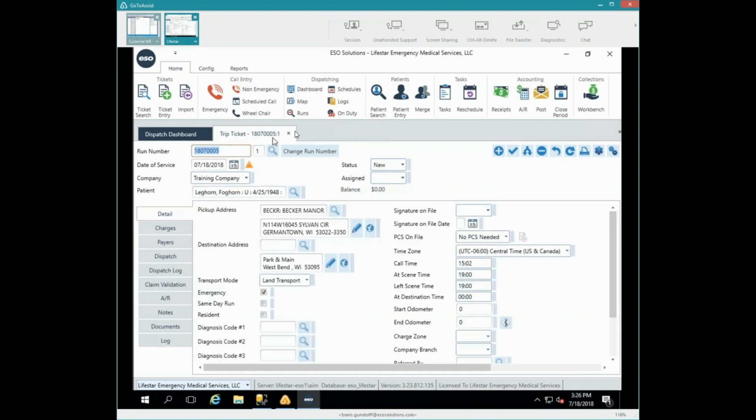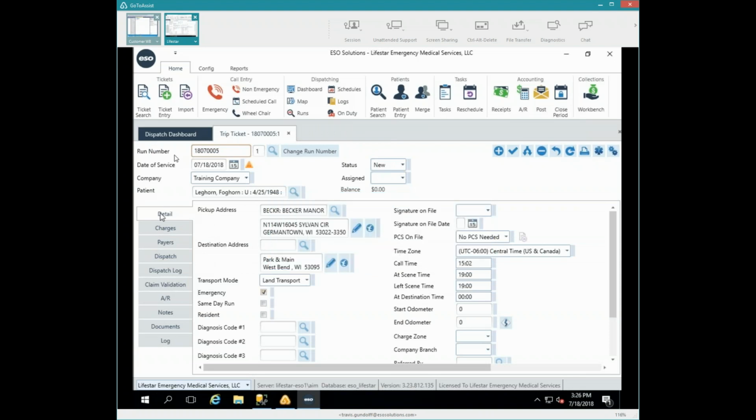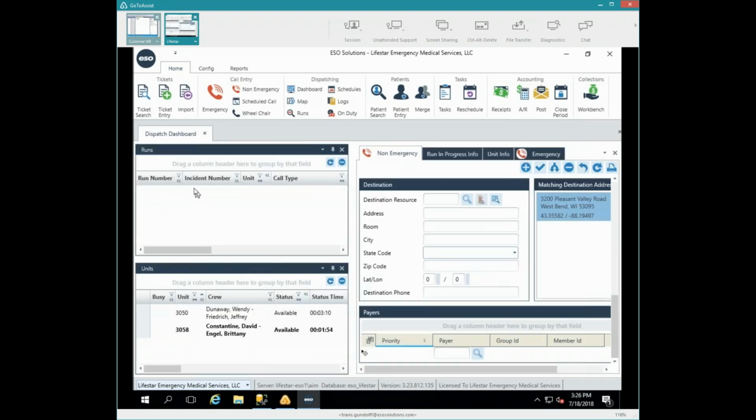If I close it down, I'll close the other one down too for Foghorn. That's fine. Come back to my dashboard, and his return trip is no longer in my runs grid because it has now been canceled.